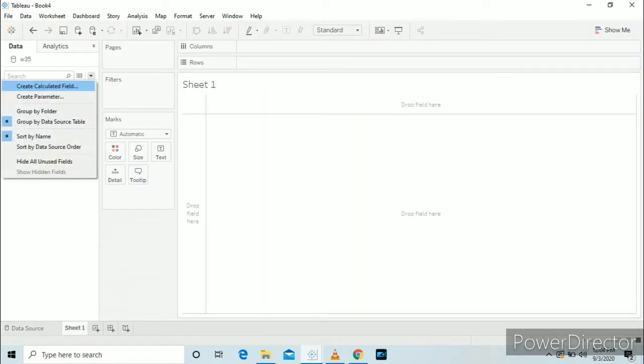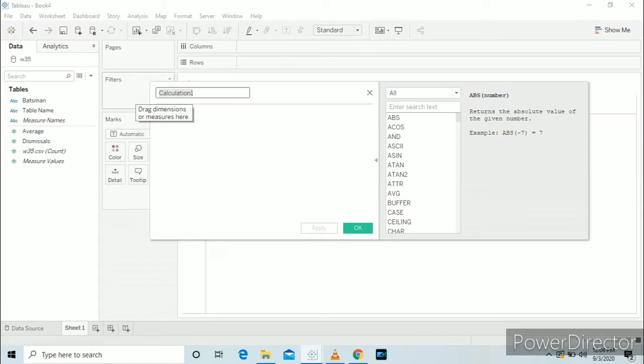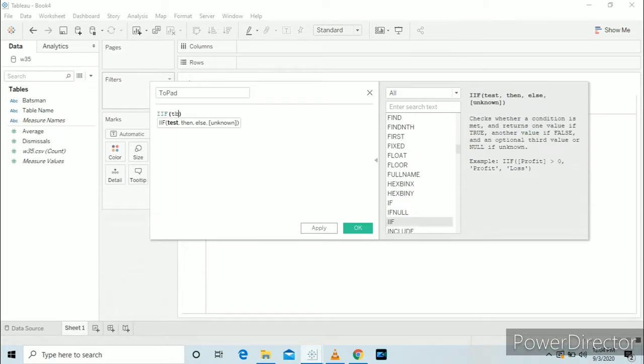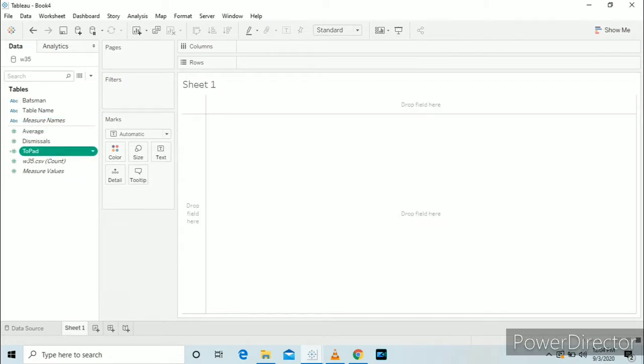Now go to sheet 1, create a calculated field, and name it pad. In it you have to write: if table name is equal to w35.csv, then 1, or else 12. The reason for 12 is our dismissals' maximum value was 12. Click on apply and then OK.